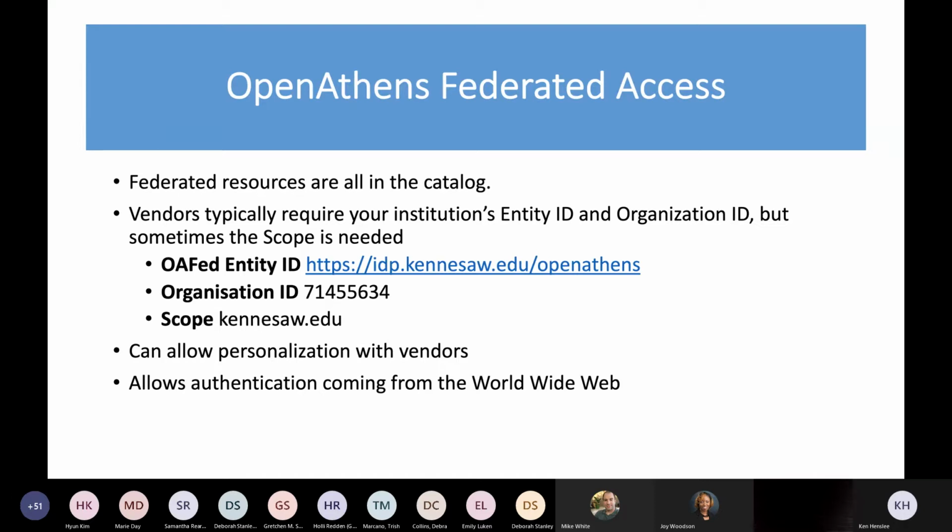And unlike proxy access, there are publishers and most of our vendors out there like EBSCO, ProQuest, Science Direct, Oxford, all those major platforms. They offer a way to log into OpenAthens when you're coming from the World Wide Web. So if you're just hitting the vendor link without any authentication tied to it, a lot of those vendors offer a way to search for your institution, and once you've done that, then it'll prompt you for an OpenAthens login.